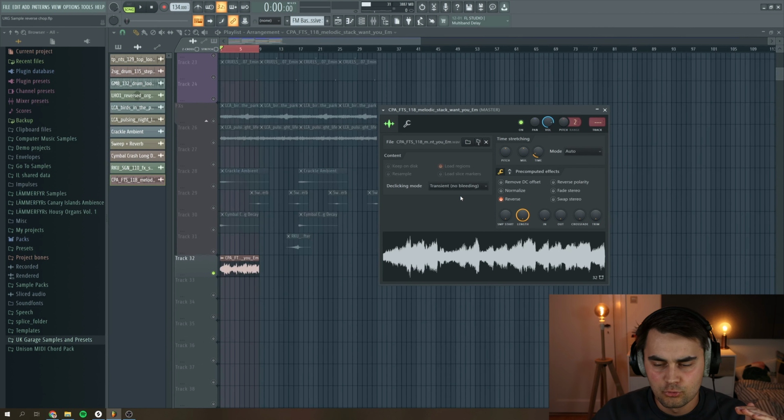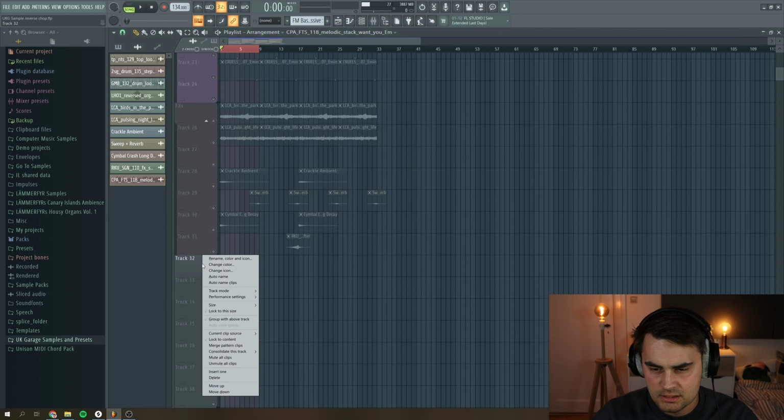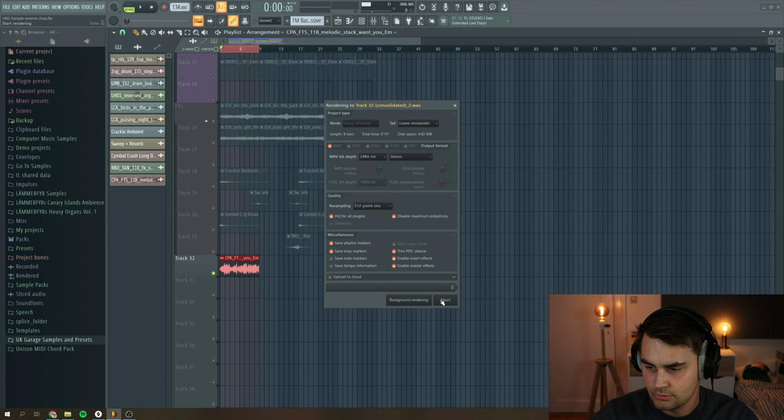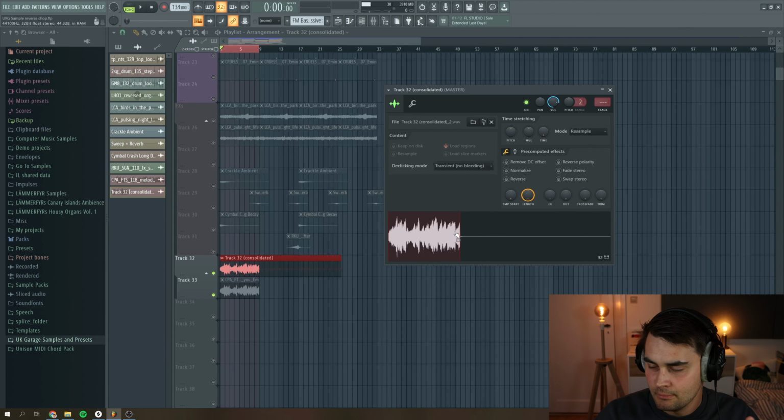In FL Studio, we can do this really quickly by right-clicking in the playlist here and go to consolidate this track and then time selection. Press start. Okay, so now we have the audio clip reversed.